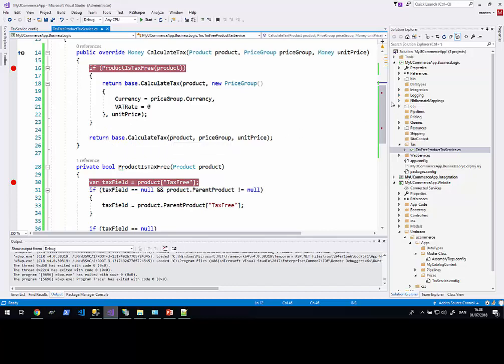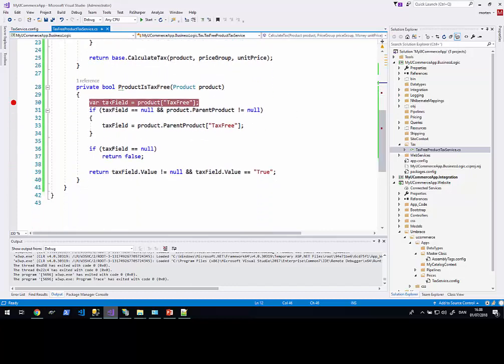The product is tax-free method implemented down here says that we consolidate the product's fields first and try to grab a tax-free product field. If the field is null and the product is not a variant, then we try to grab the tax field from the parent product. If the tax field is still null, then we return false, because that means that we don't have the field on either a variant or a family level.